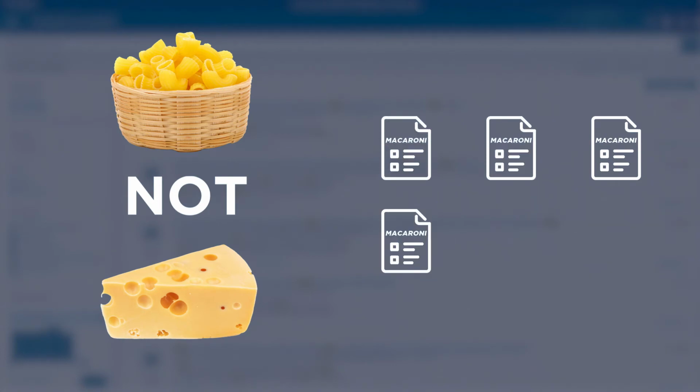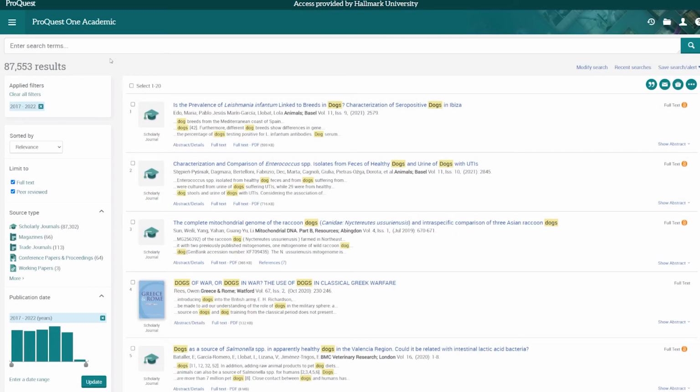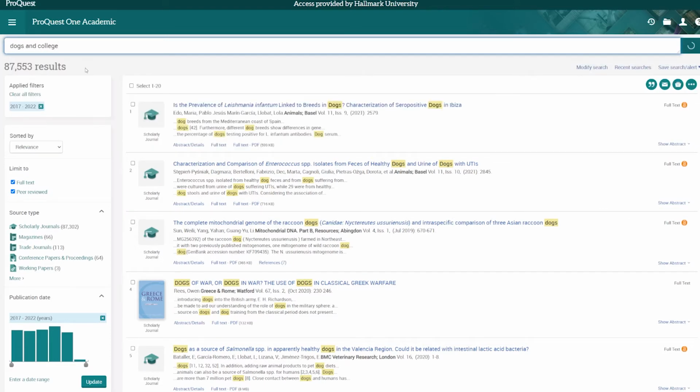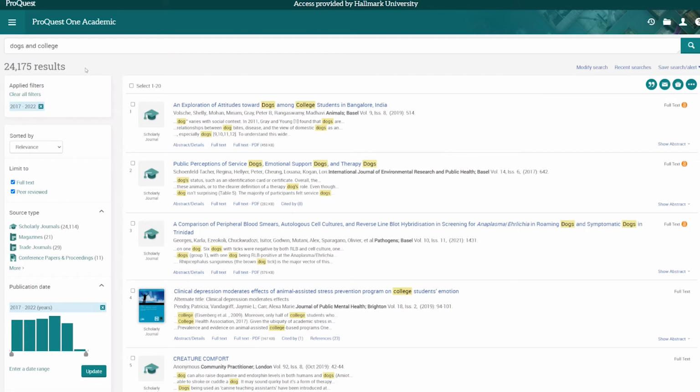For our search, we are going to look for articles containing both dogs and college. Using the Boolean phrase and, we have substantially narrowed our search results. Using these filtering methods to your advantage will make your researching process much easier.